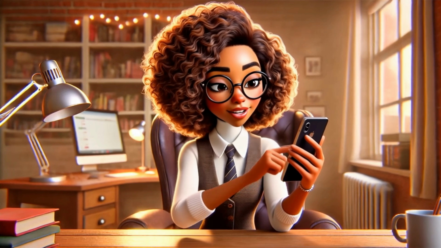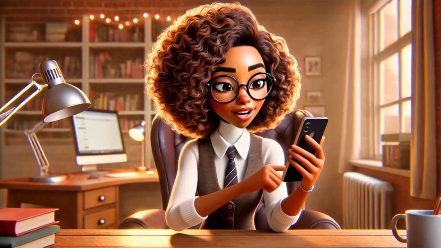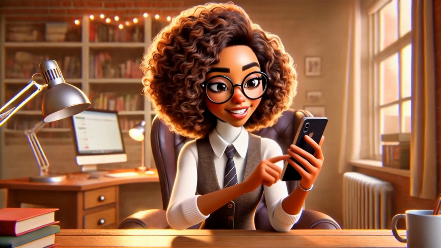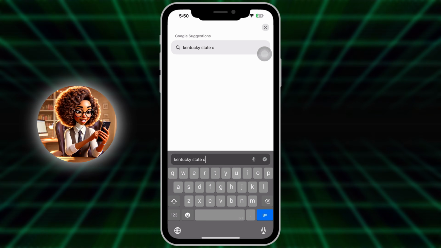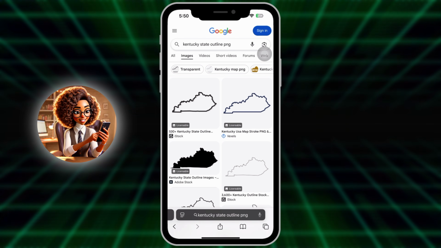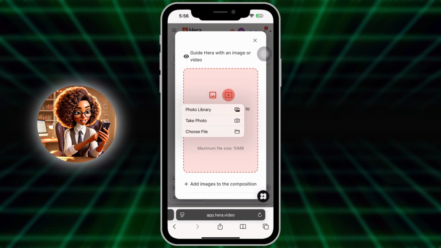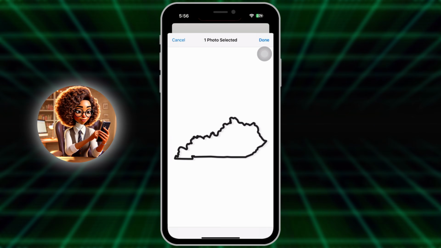If you want to show just the state instead of the whole US map, you can upload a transparent PNG of that state. Just search for something like Kentucky State Outline PNG and save it. In Hera, tap Add Image, upload the shape, and place your rent stat right over it.